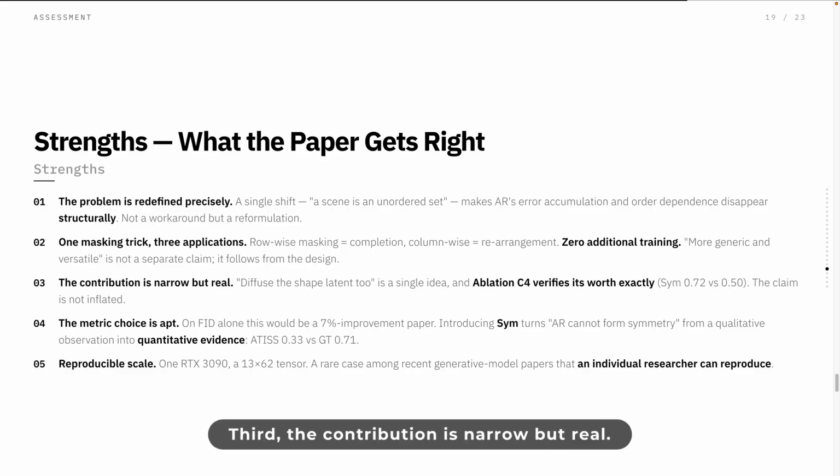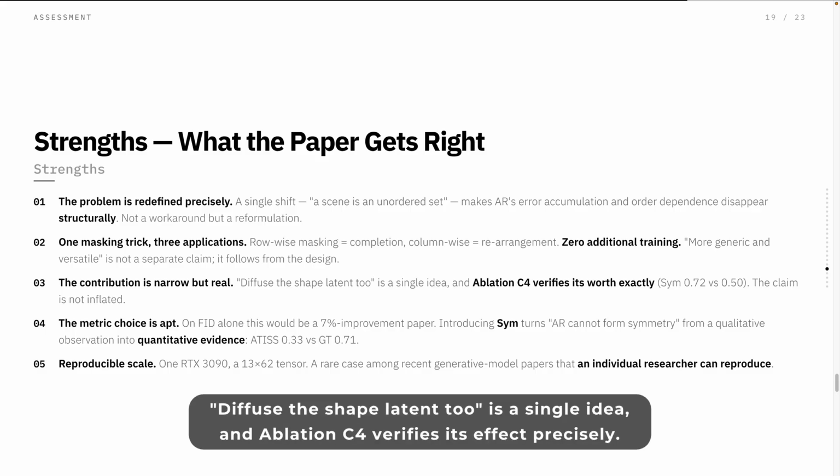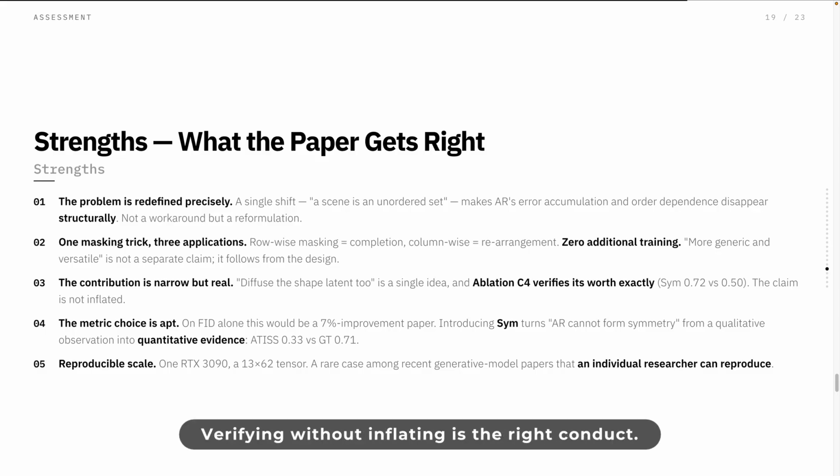Third, the contribution is narrow but clear. Diffuse the shape is a single idea, and the ablation C4 verifies its effect precisely. Verifying without inflating is the right conduct.